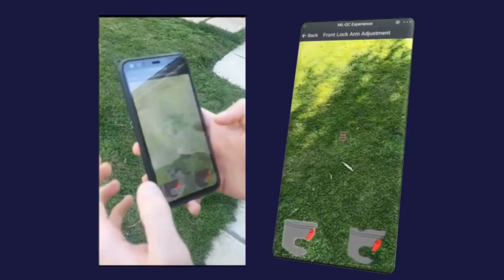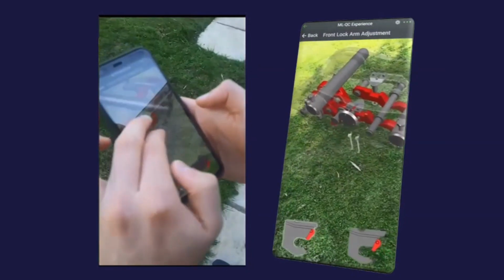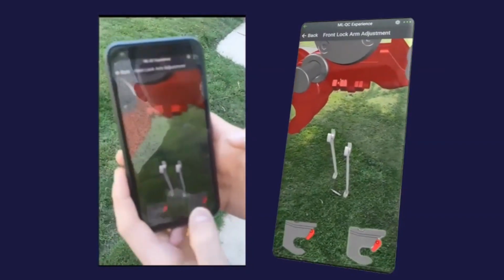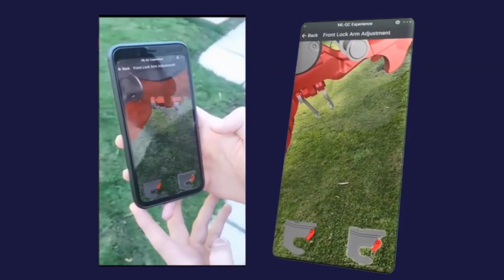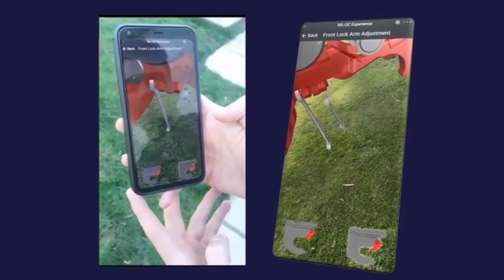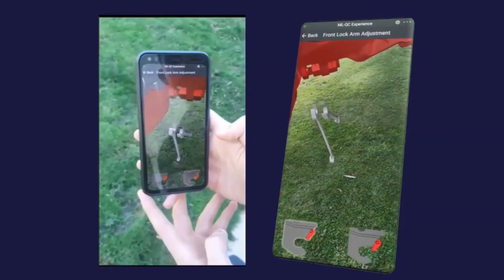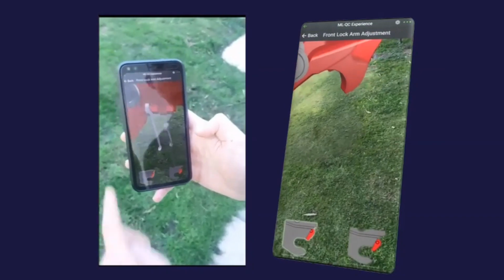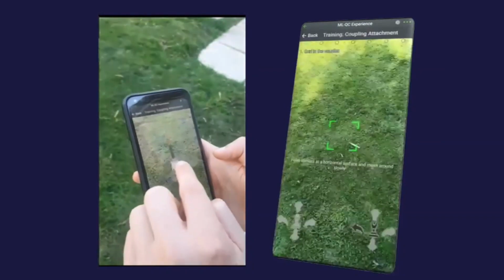And then here's another maintenance task, which is adjusting the front lock arm. And this one would probably be one of the most common that someone might misunderstand through a 2D manual, because it's hard to visualize how much adjusting a bolt actually moves the arm. And here with a 3D model and making some of it go transparent, you can see as the wrench turns, the lock arm moving and how much it adjusts it. So this can let you better understand it.